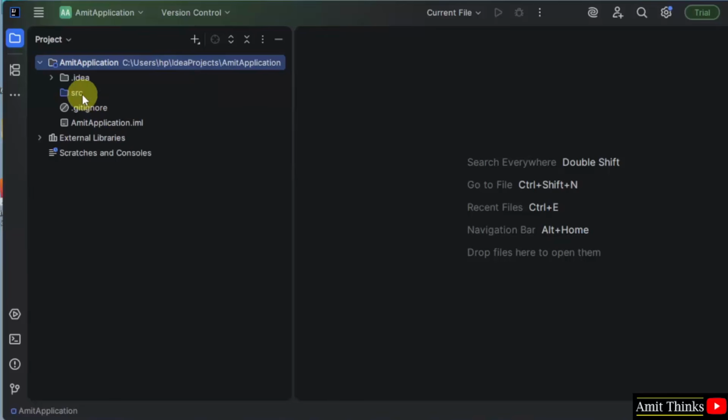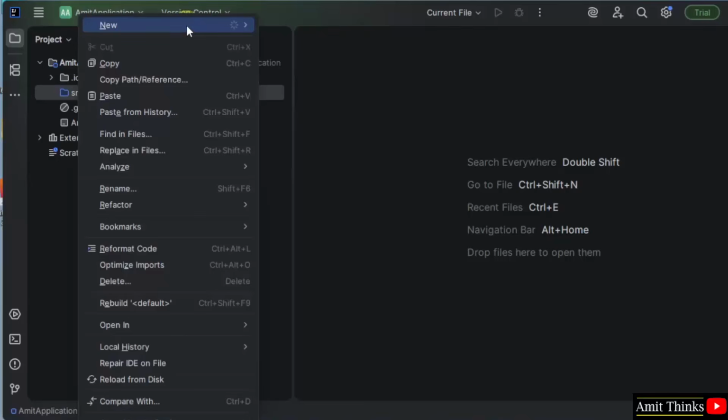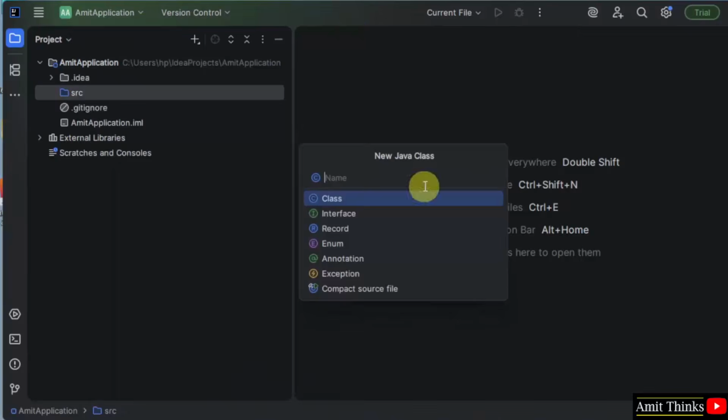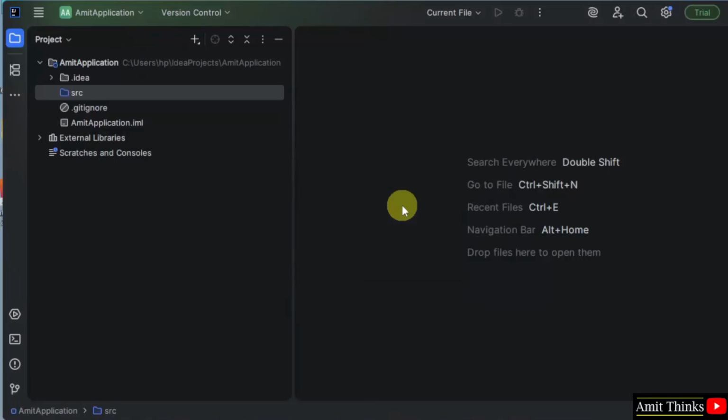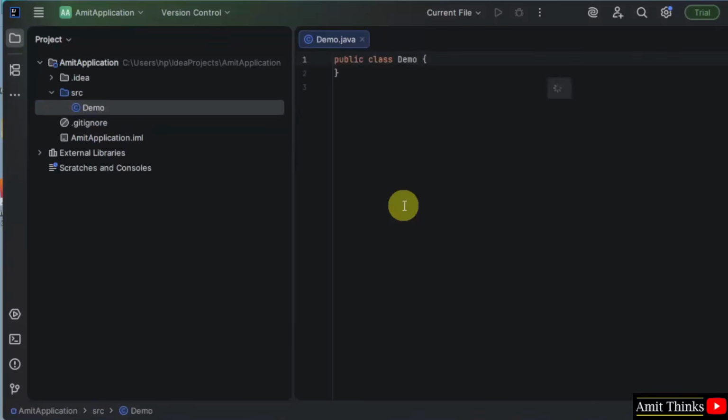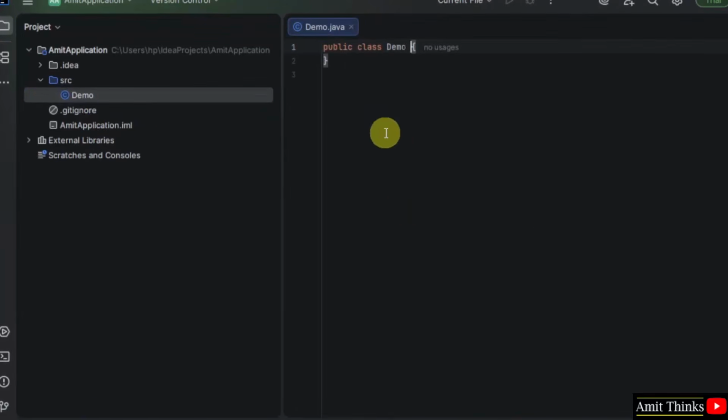Let us create a new file under the source folder. Right click, click new. Select Java class. Now add the class name. Let's say I'll add demo. When I press enter, it will automatically add the .java extension because class is by default selected. Press enter. Now a demo.java file will get created. Here it is. Now let us run our first program.